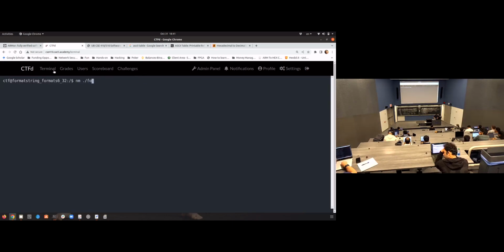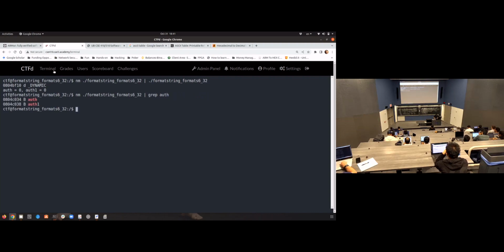So we first get the address of those two. Oh, what am I doing? I should do a grep. Grep auth. Okay, we get the address of those two. They're actually adjacent. Then we first put those addresses there.